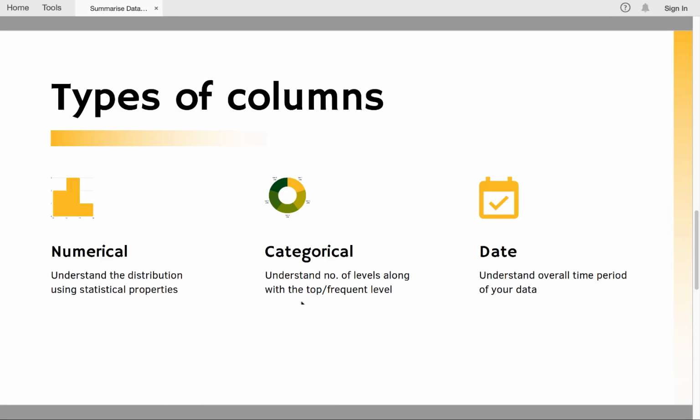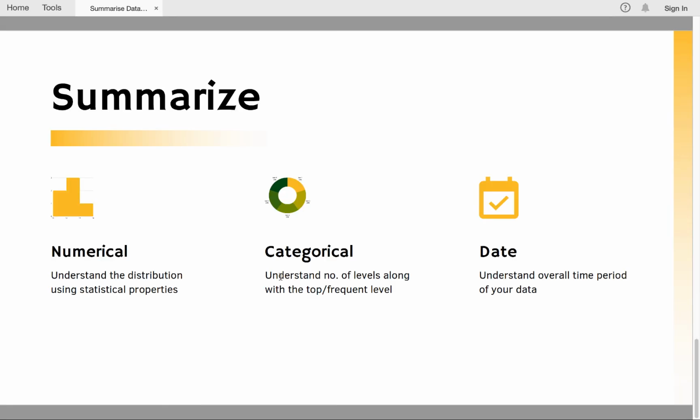To summarize overall, for numerical columns you will get statistical properties in the describe function. For categorical columns, you will get frequency analysis, and on date columns, you try to understand the time period of your data. So explicitly call the corresponding column names and then summarize them using the describe function.